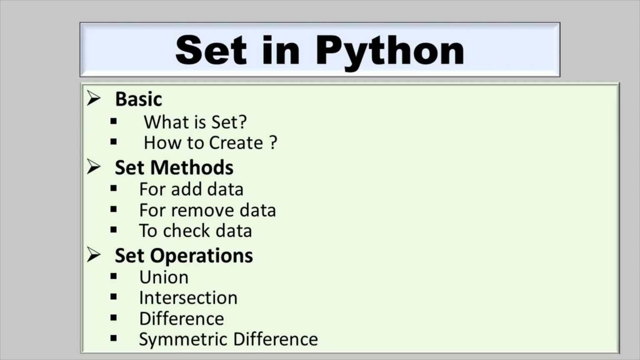We will see everything about set, how to create a set, what the set methods are, and how to use those methods to add elements and to remove an element. Everything about set we are going to discuss in this video. So without further delay, let's get into this.